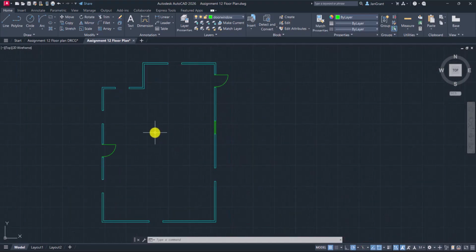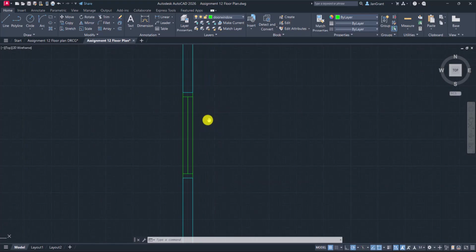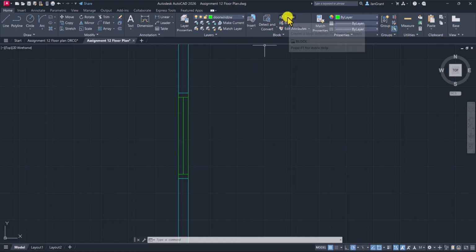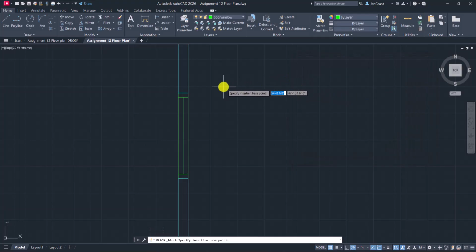So let's go back to that same idea and create a block of this window. So this window right here is still the individual pieces. So we're going to go to create and type in window. I'm going to pick a base point right here next to the pick points. Of course, just like we did before, we want to make sure that it's a point that's on the wall. So right here at the top left.